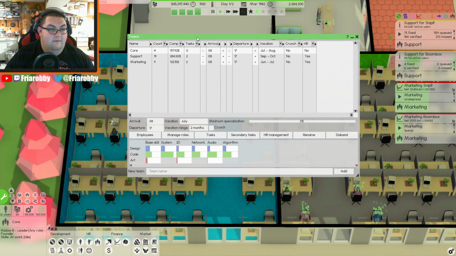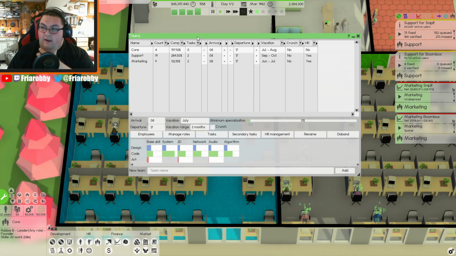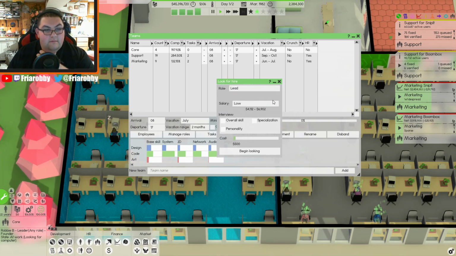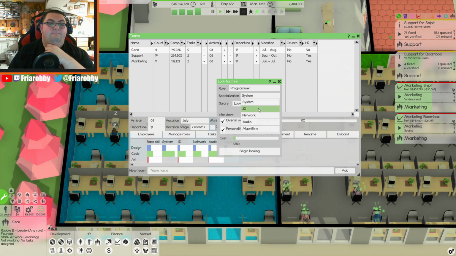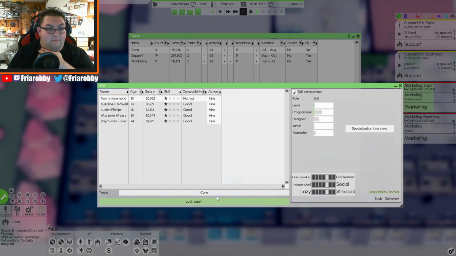So we got our core team. Let's see here. I've got 4 programmers already. I'm thinking about doing 8 programmers, so I'll need 4 more programmers. That makes sense. Let's hire employees. We'll do low. That'll work for programming. I've already hired 3. So let's do 1 system and we'll do 4 or 2D. It would make sense to me.